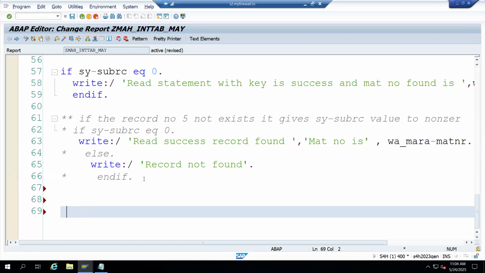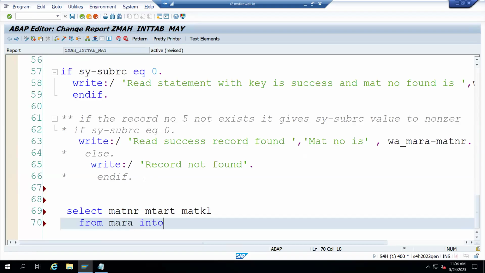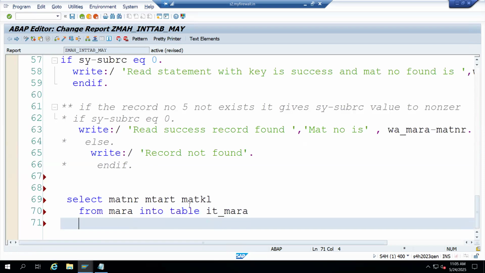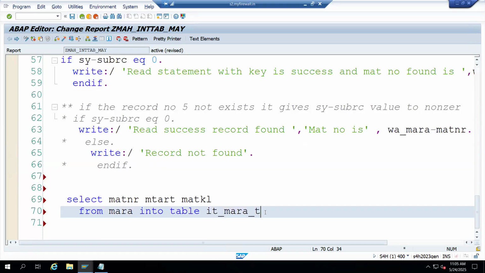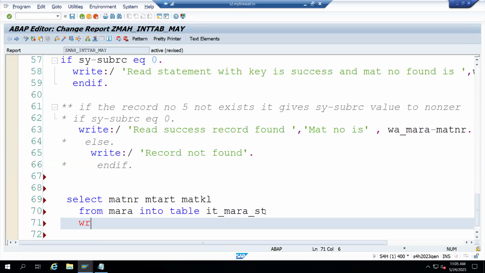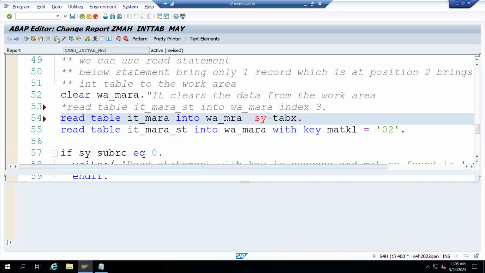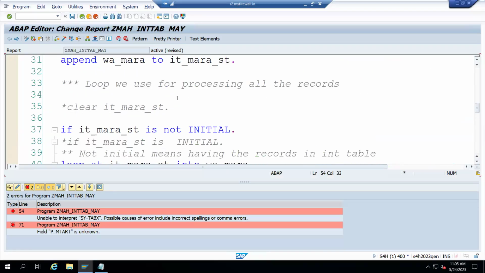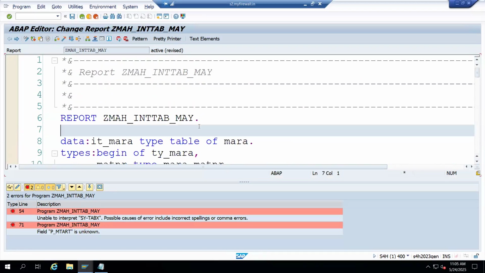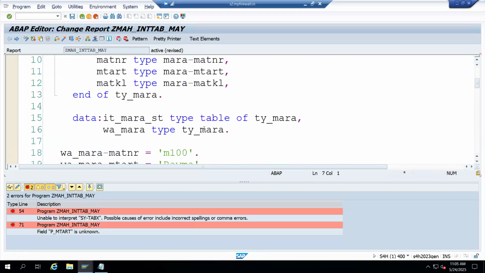Select MATNR, MTART, MATKL from MARA into table ID underscore MARA, structure type, where MTART equal to P underscore MTART. So I'm comparing the material type, for example, here. Go to here, give the parameters case here.